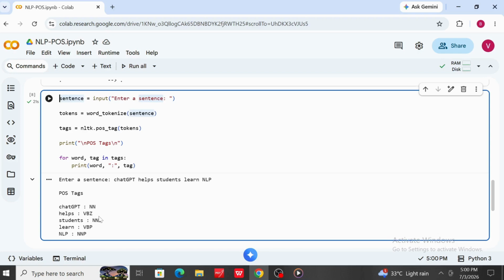So here we have successfully implemented part of speech tagging using the NLTK library. In this demonstration, we learned how to install NLTK, tokenize a sentence, apply POS tagging, and interpret the resulting tags. This technique is widely used in chatbots, search engines, machine translation, text summarization, and many other NLP applications. Now we'll return to the presentation.